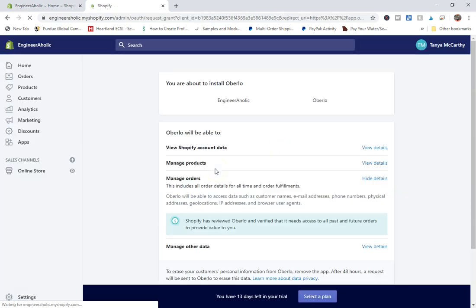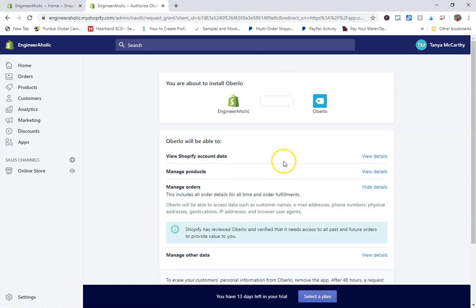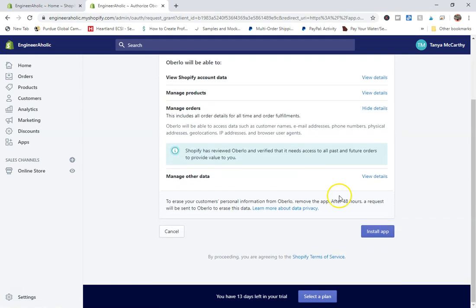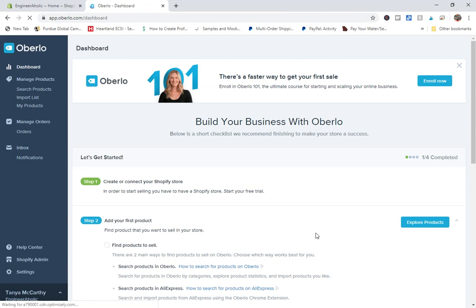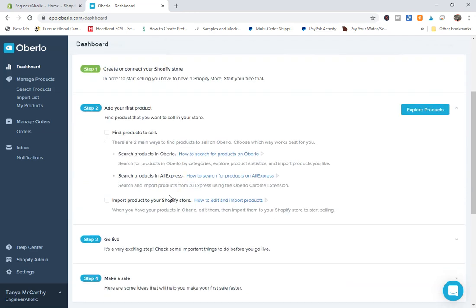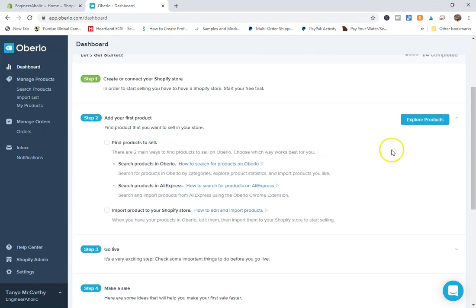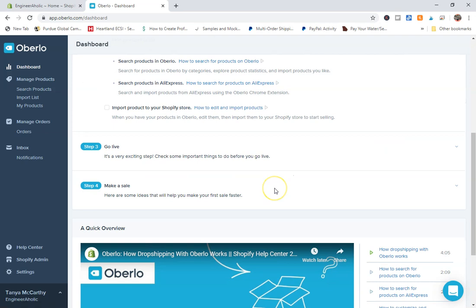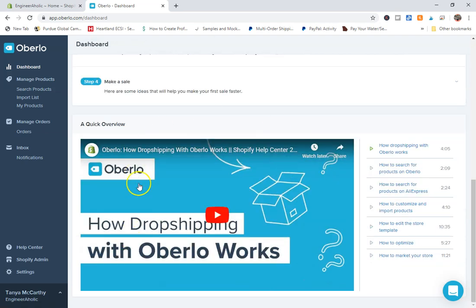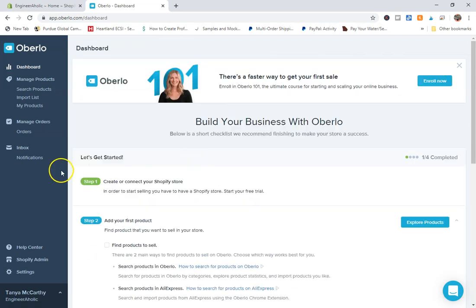And what this is going to do is it's going to connect it to your Shopify store. And then you're just going to click on Install App. Okay. And here we go. We've already connected our store. And then you can start importing products. And it actually gives you a quick overview on how it works if you're unfamiliar.